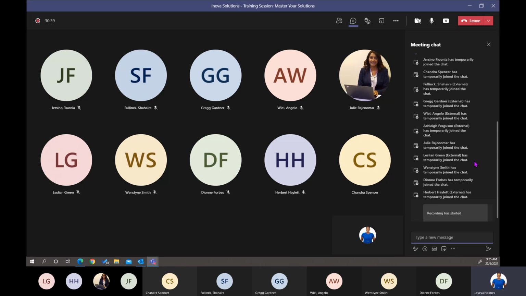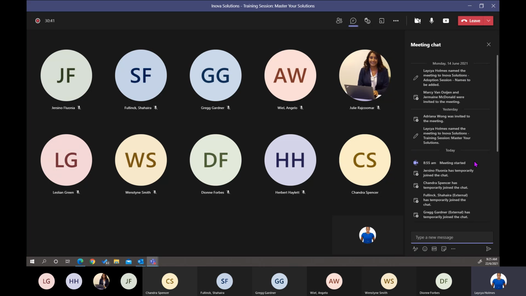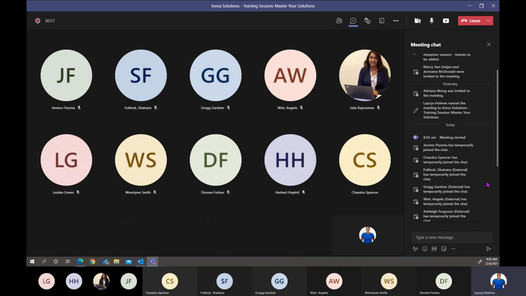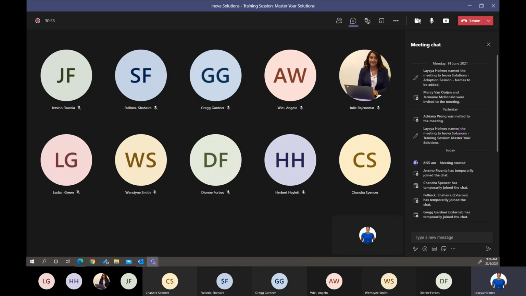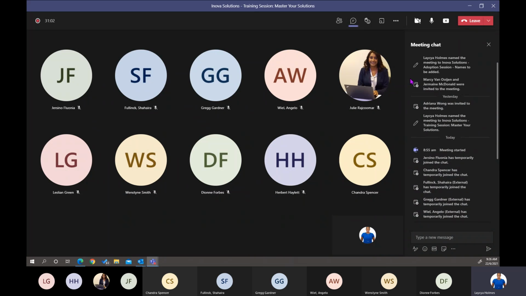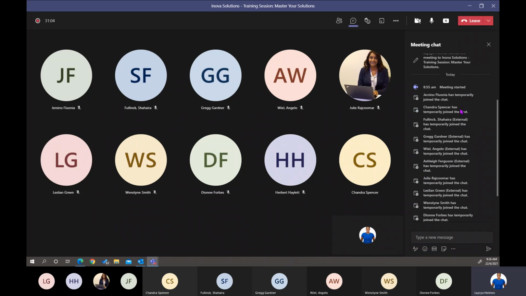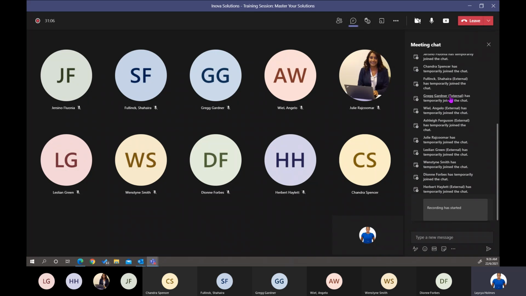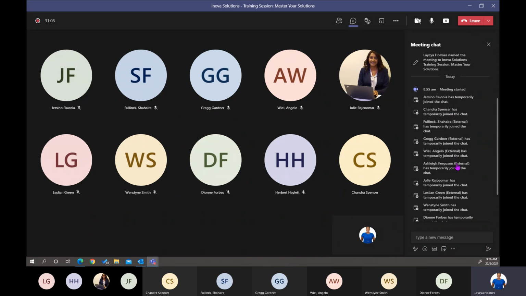So the chat section, if you notice, has a very high level of accountability. At the beginning, when I started the call, it highlights the exact time that the call began. It also highlights when Adriana was invited to the meeting, when Marcy was invited to the meeting from the 14th of June. So it's even highlighting meeting changes. As persons join the chat, by timestamp, it's included.